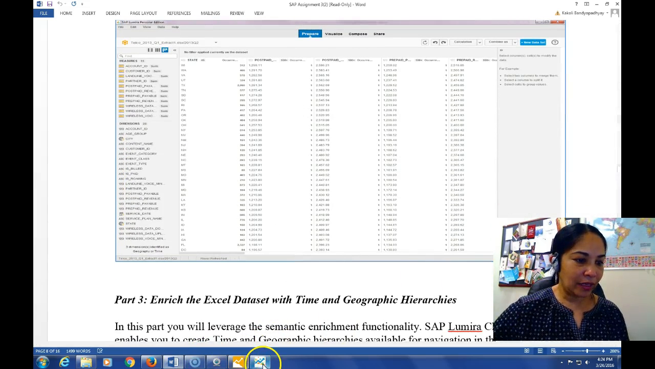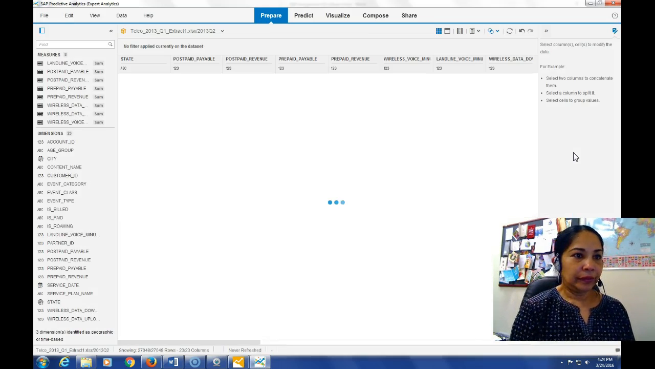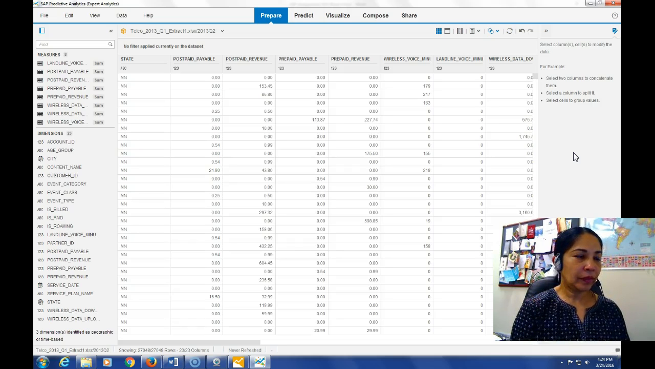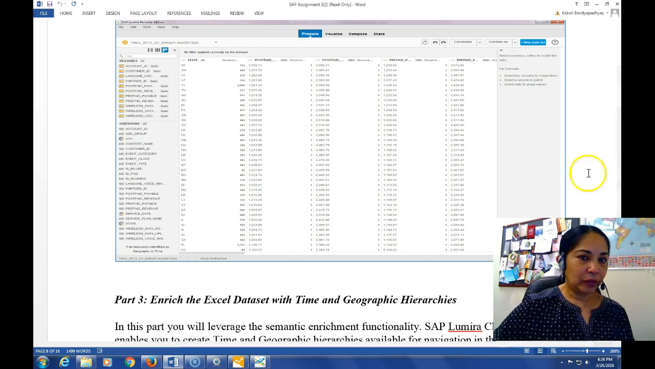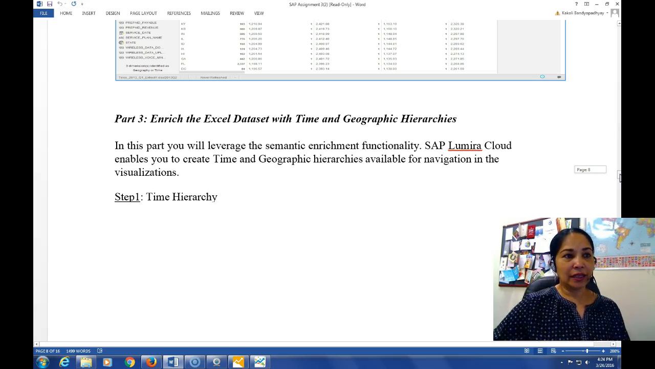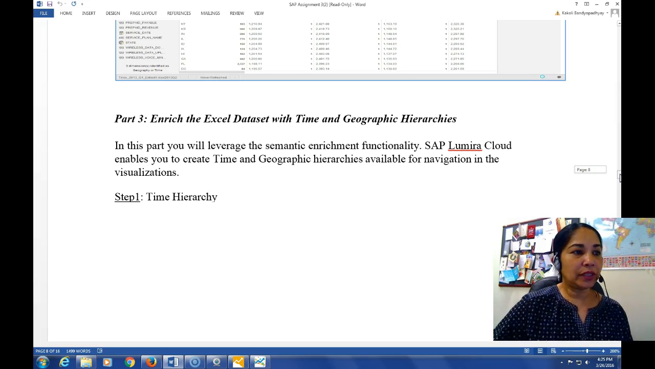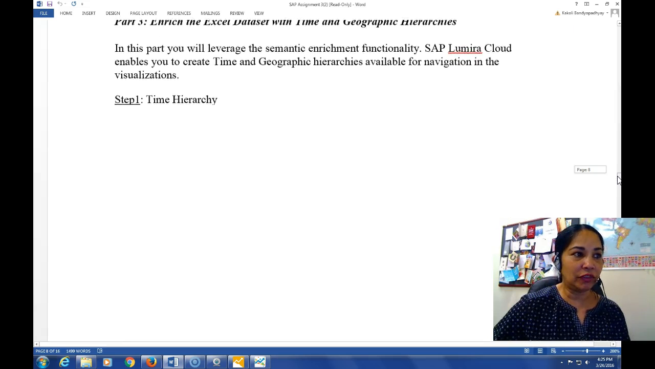Okay. So after that, we will just append it. And it will bring up the data from both the data sets. Okay. So after this, what we will do is we will enrich the data set with time and geographic hierarchies. So what you will do is you will leverage the semantic enrichment functionality. SAP Lumira Cloud will enable you to create time and geographic hierarchies available for navigation in the visualizations.